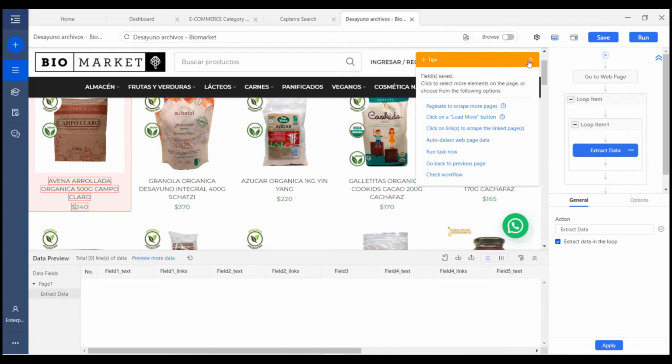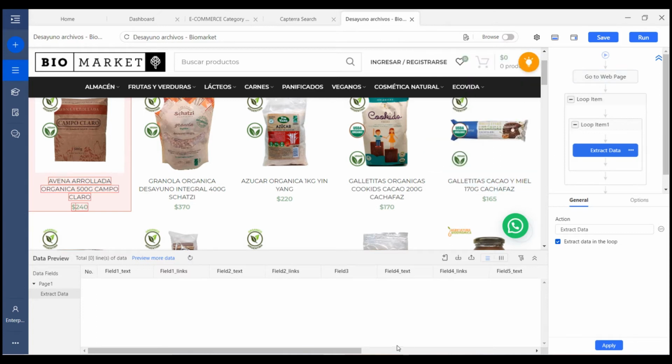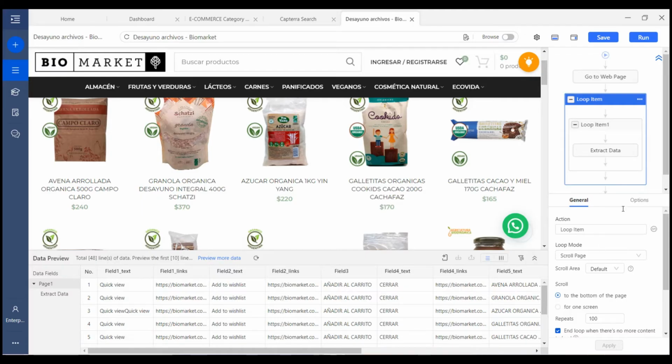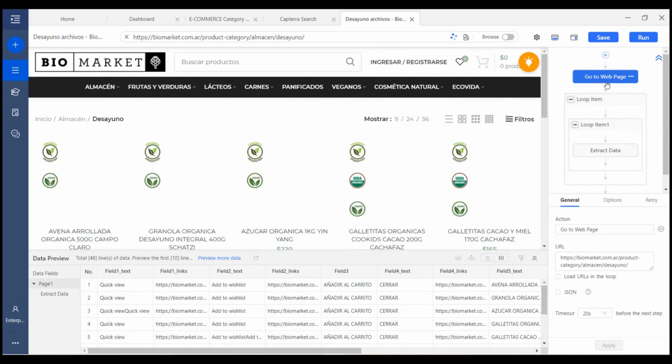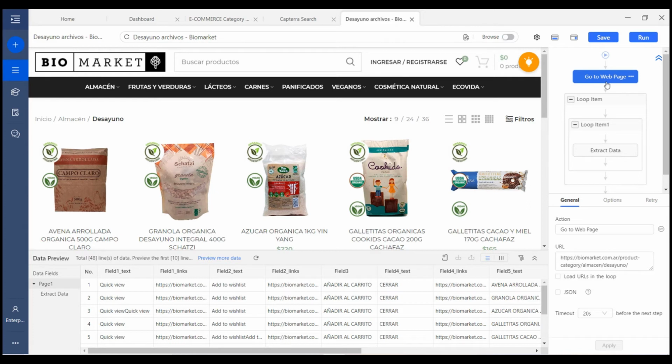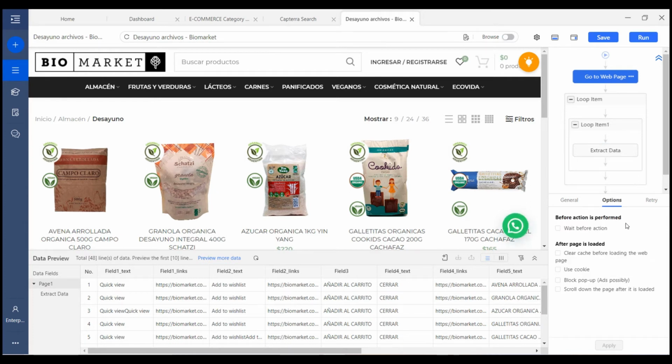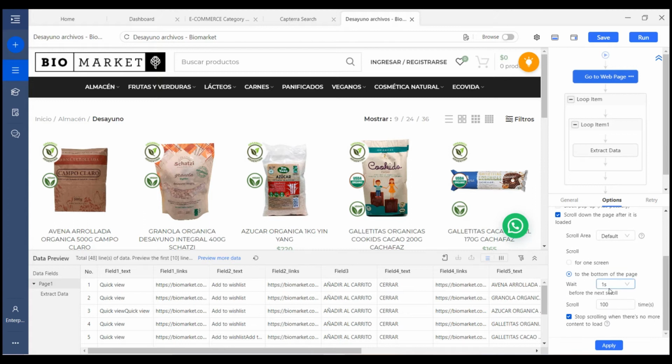Then this workflow will help to scrape the data during the scrolling. Scrolling option can also be found in the Go to web page or click item actions. Here in the option, if one page needs to load specific elements after we scroll the page, we can set this up.